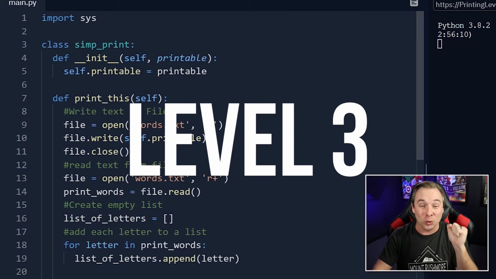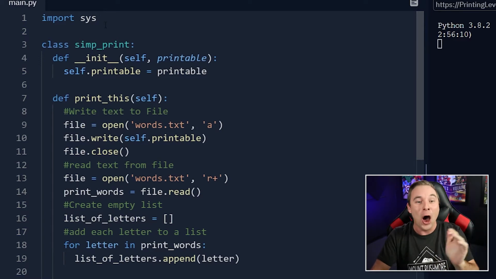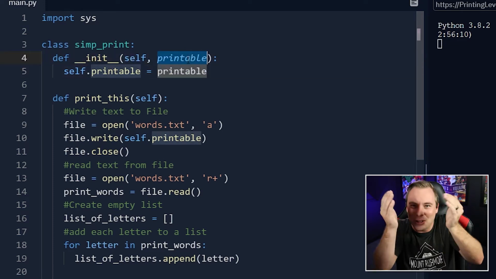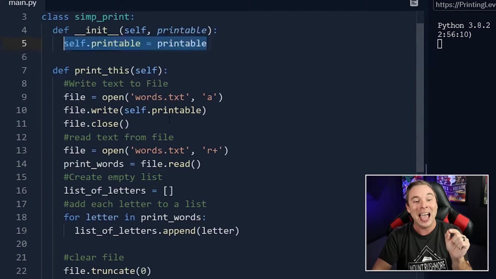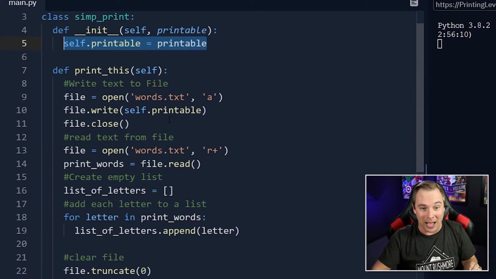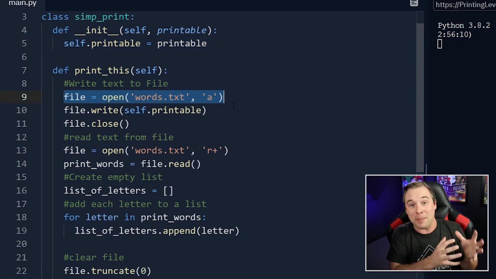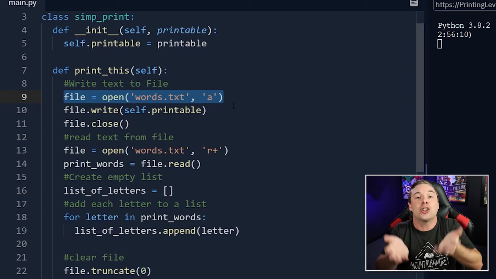All right, let's get truly mad now. All right, so this is absolutely ridiculous. We are still using that system library, but this time we're gonna create our own class called simpPrint. Then we initialize this class and pass in a single parameter that is the string that we want to print. Then we go ahead and just save it as part of that class. Then we're gonna create a function that is part of this class that's called print this. We're gonna go ahead and open a file. And if that file has not been created, the open in the A method, or the A way, goes ahead and creates that file for us.